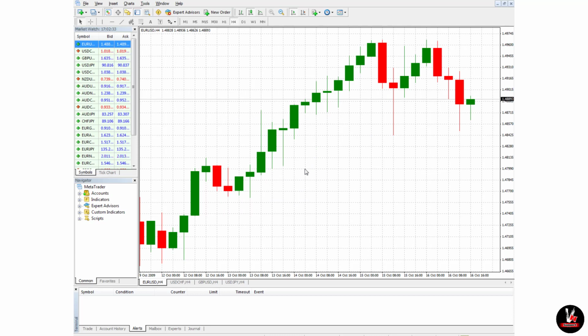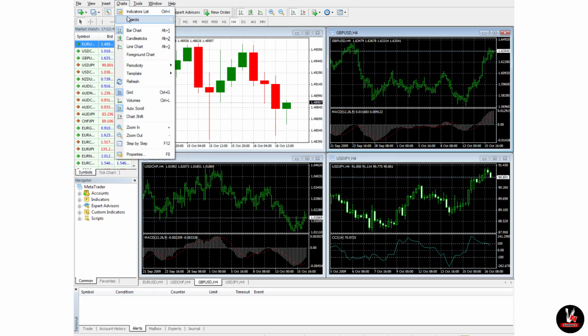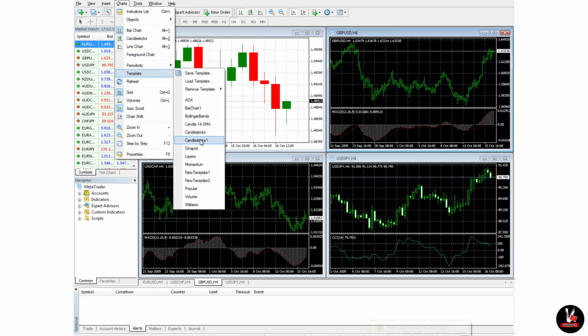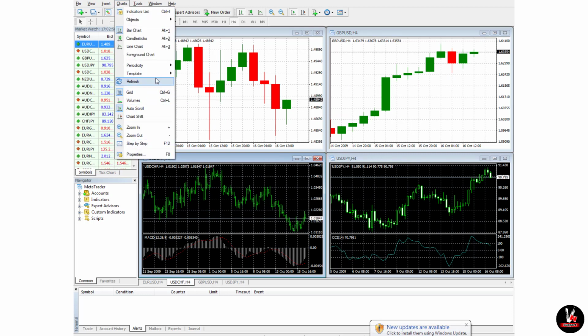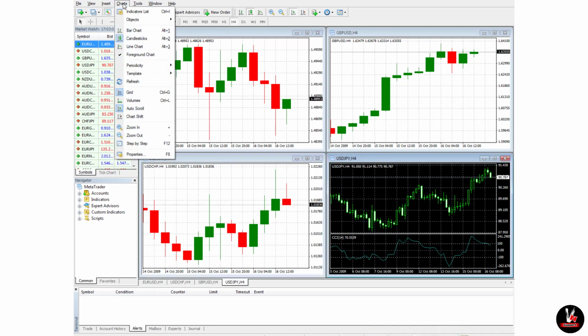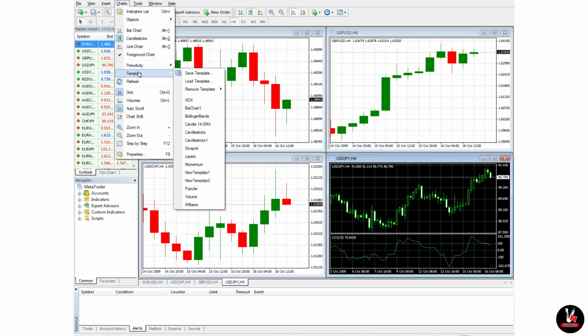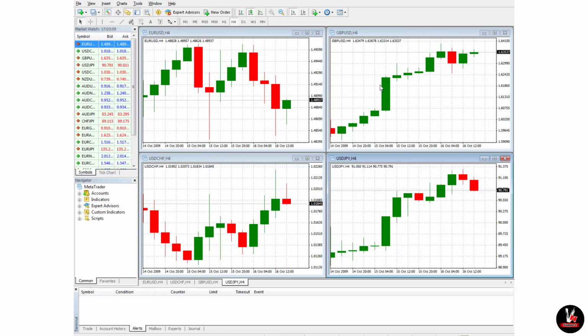And there we go. Okay, so that's how that chart looks with all the other ones there. Now, I'll show you how to apply this template, how easy it is to apply a template in general to any chart. Scroll down to template, go down to candlesticks 1. There we go. All set up nicely.